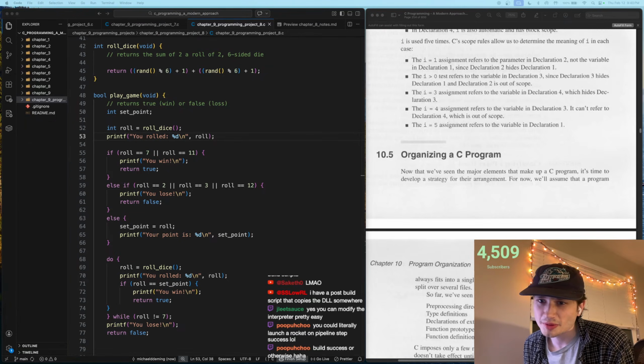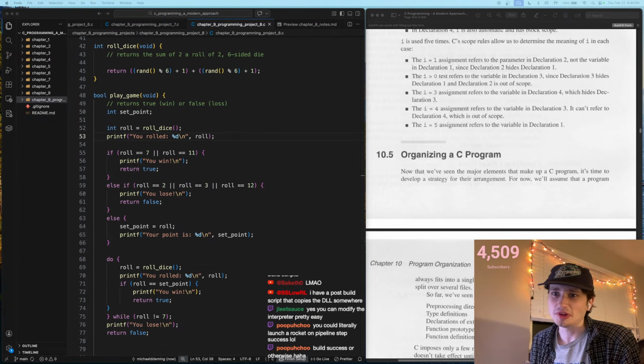You can modify the interpreter pretty easy. You could literally launch a rocket on pipeline. I'm not sure what that means.